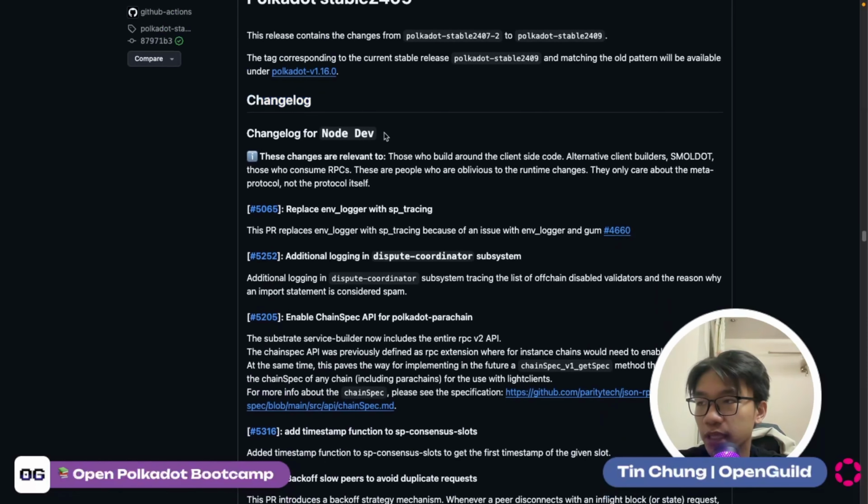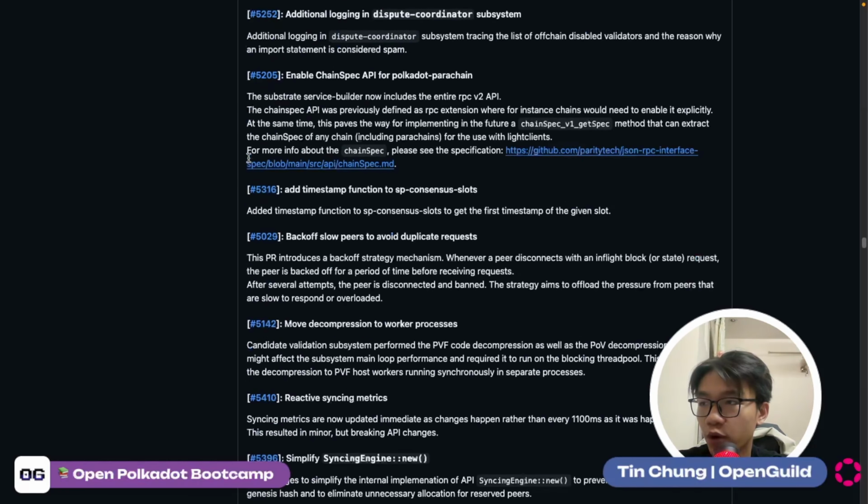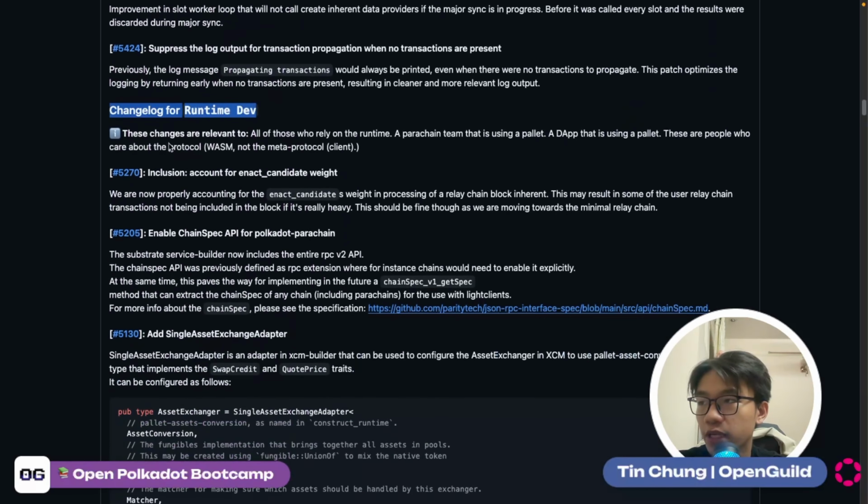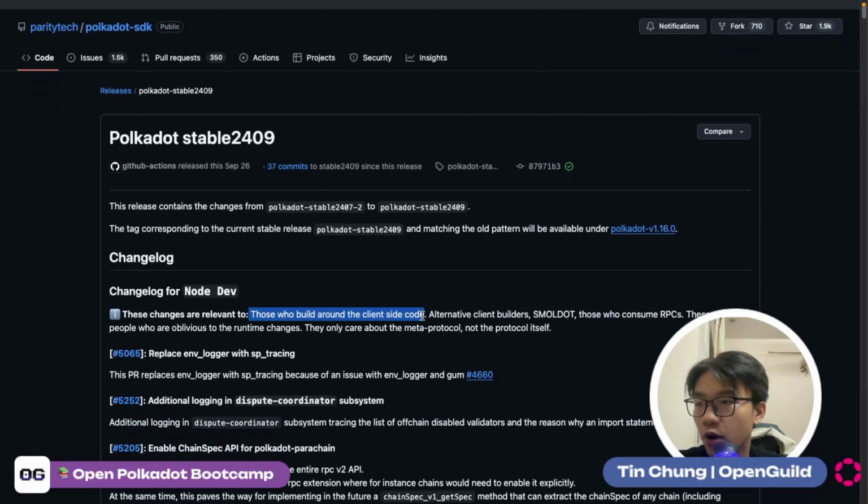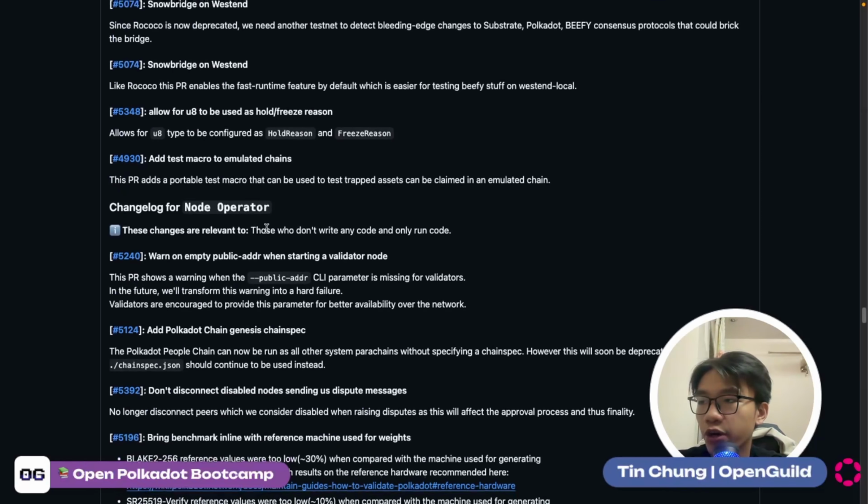How to read the changelog of the Polkadot SDK? The changelog is separated into a few different sections. The first one is the changelog for node dev. The second one is the changelog for runtime dev. These are changes relevant to the runtime, for all those who rely on the runtime, the operation team using a pallet, or the app using a pallet. These are people who care about the protocol, the WebAssembly, not the meta protocol client. For the node dev, those who build around the client-side code, alternative client builders, those who consume RPC, these are people who are oblivious to the runtime changes. They only care about the meta protocol, not the protocol itself. There's also another section, the changelog for the node operator. These changes are relevant to those who don't write any code and only run the code.